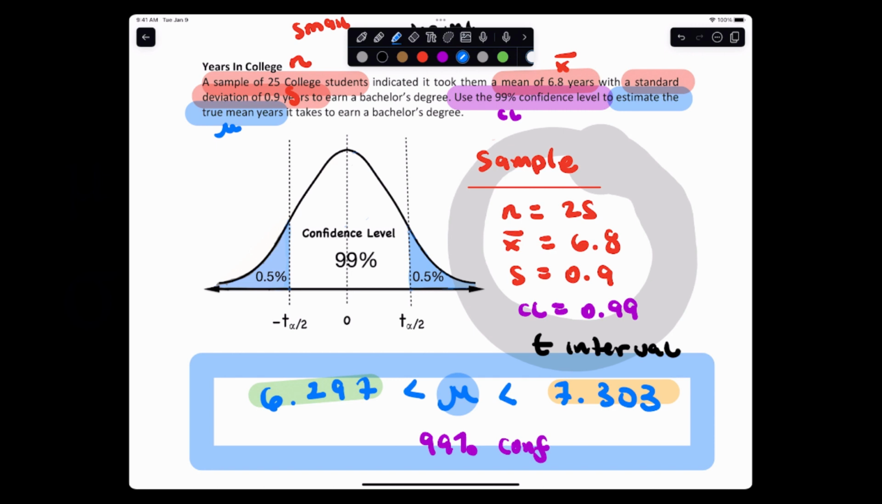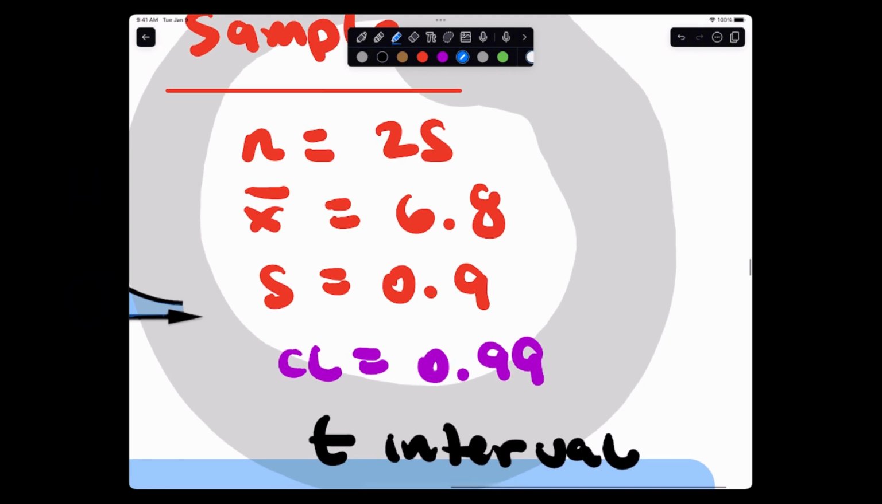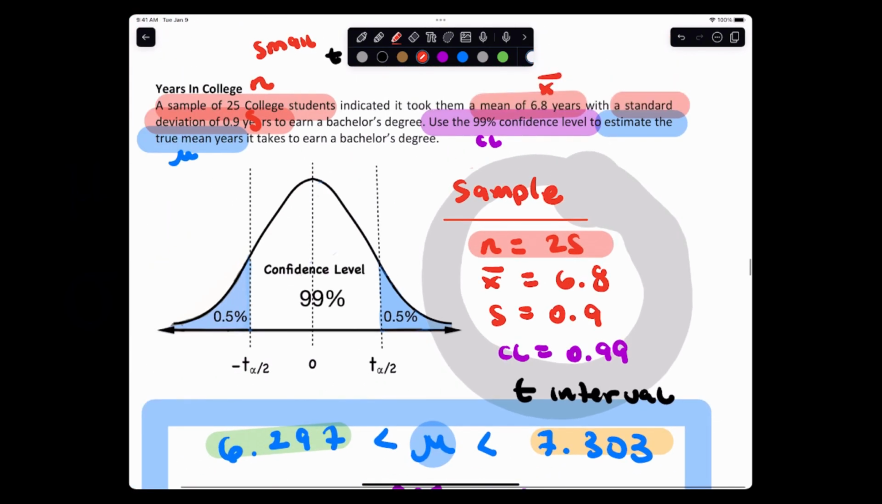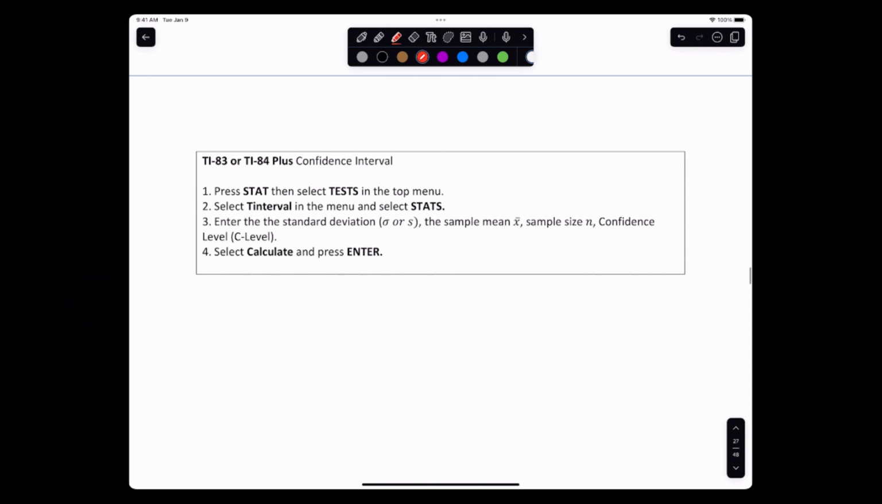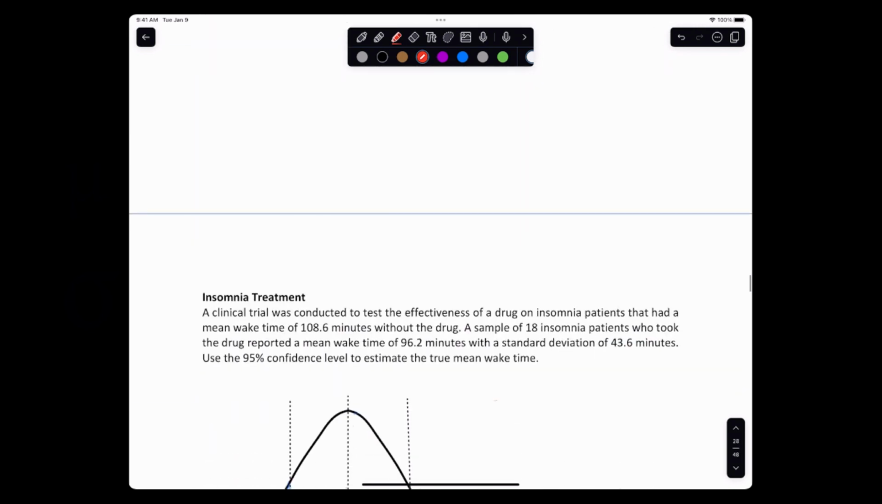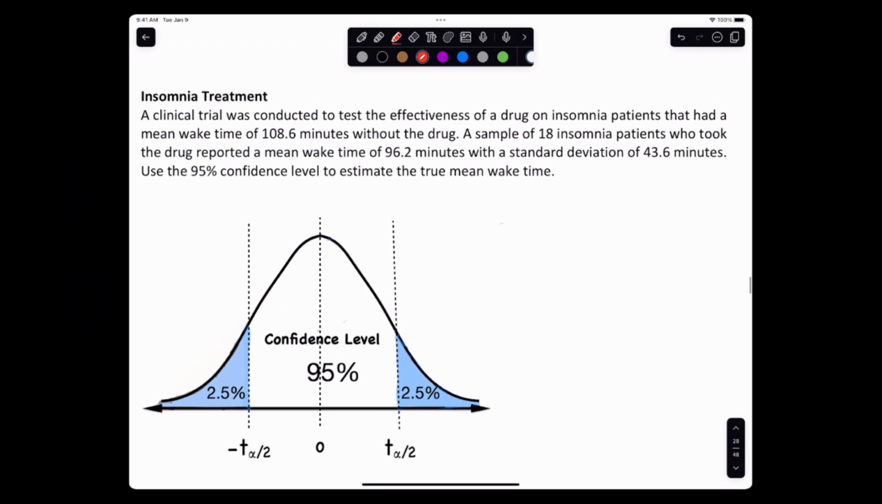So the small sample is indicating it takes students between 6.297 years and 7.303 years. That's what the small sample says. Ladies and gentlemen, this is just like before, but you now have a small sample, and when you have a small sample, you use T interval. I gave you your procedure there, T interval.